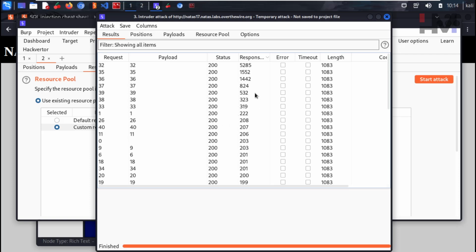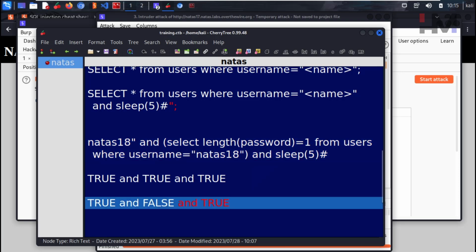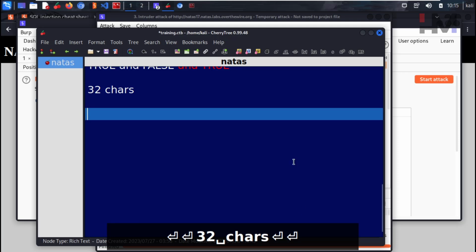As you can see, other responses have a lot more delay, but this one has more than a 5-second delay. This is shown in milliseconds, so that's a 5-second delay. Only this one has a 5-second delay, others have replied very instantly. Right, so as we have identified the number of characters here, let's note this down. We have 32 chars in the password.